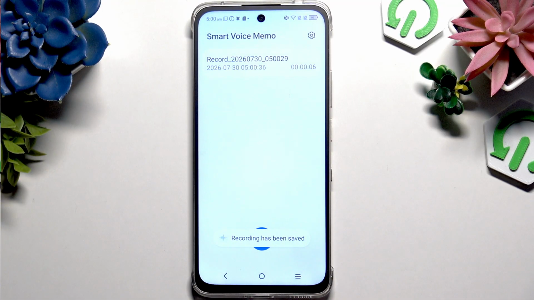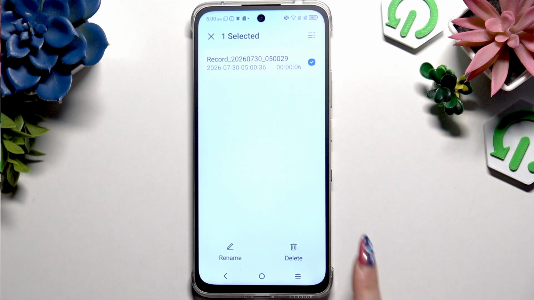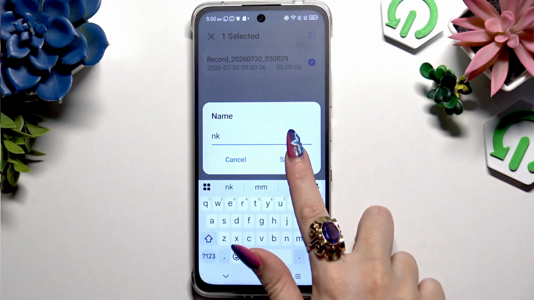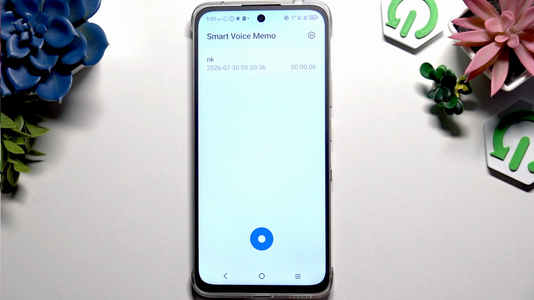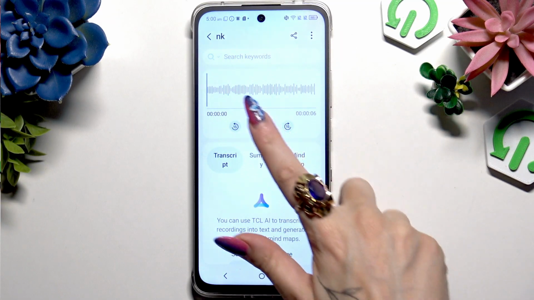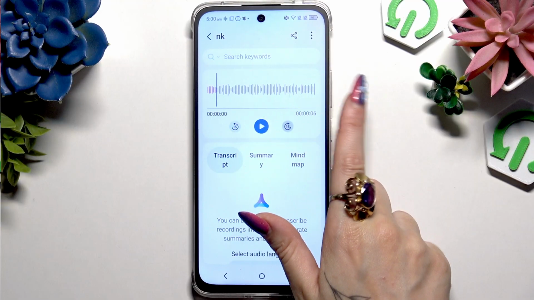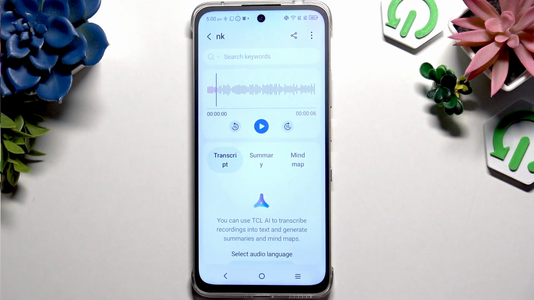As you can see, my recording was successfully created. Now, to manage it, you can hold it and use those options at the bottom, rename and delete. To play it though, click on it. You can skip it 15 seconds each way if you want to.